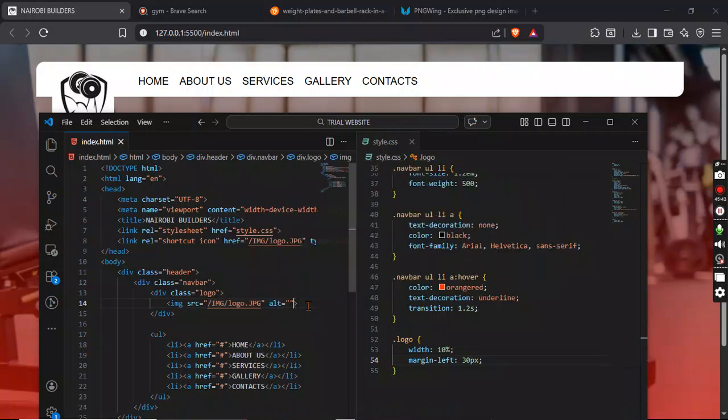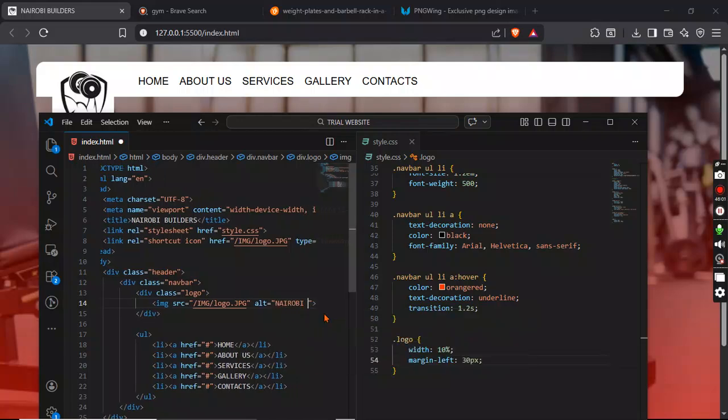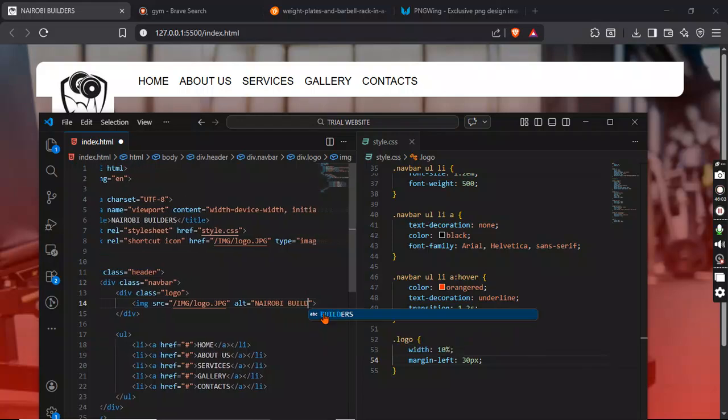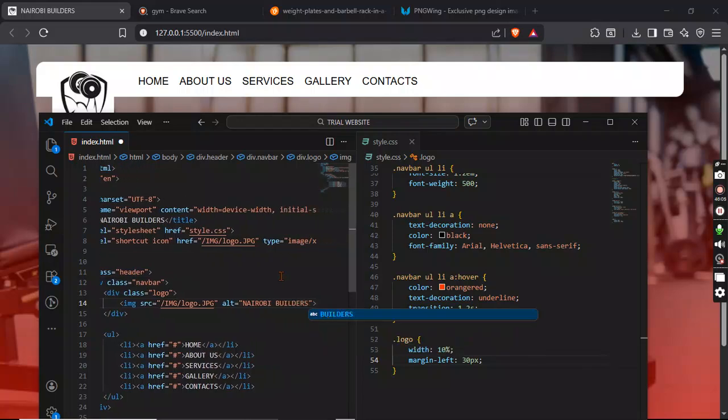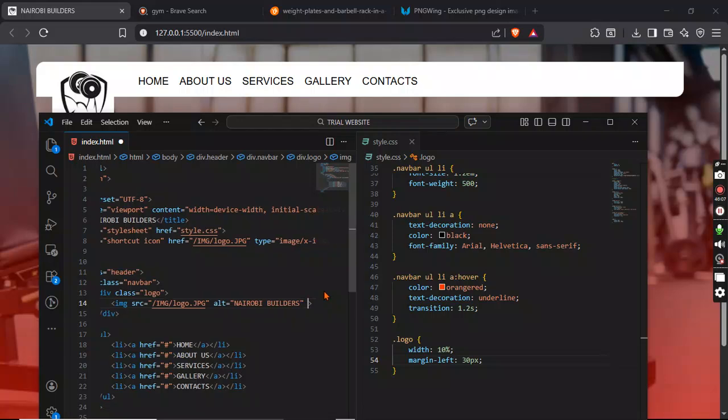We will also give our logo alternative text. Most of the people don't know the meaning of alternative. It means when the logo is not displaying, what is the alternative name? So alternative name we might do, we say Nairobi Builders. So when the logo is not visible, then they can see the name.